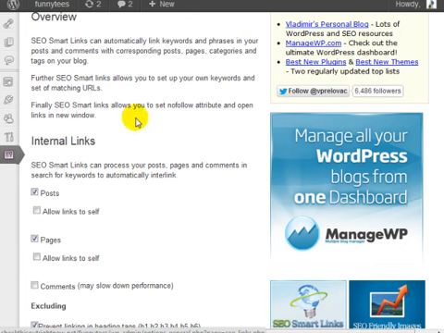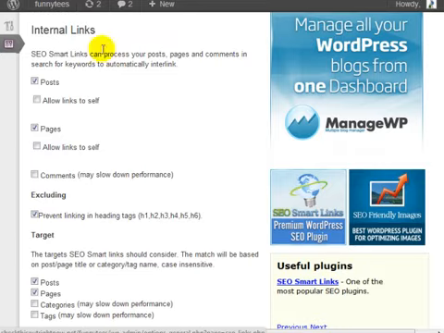So basically what this does is it links the keywords and phrases in your posts and your comments and so forth. So it does take it one step further. You can use this, and you can also do custom keywords as well. Right here is the internal links, and posts are checked. That means that the smart links are going to process your posts, your pages, and comments. So you can specify which ones you want.